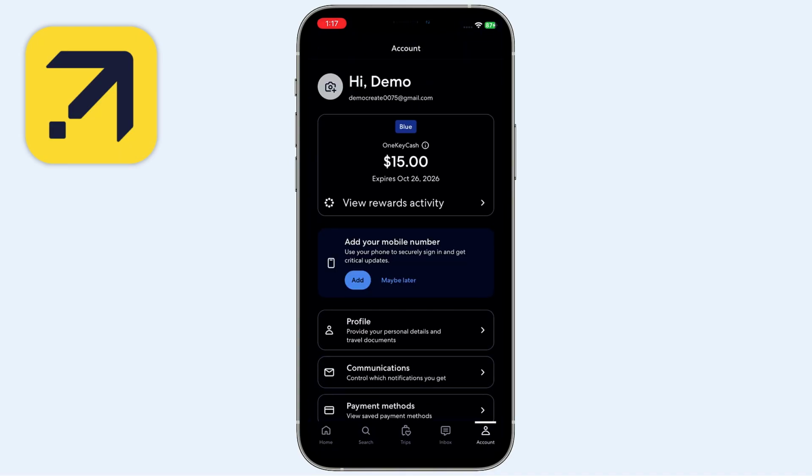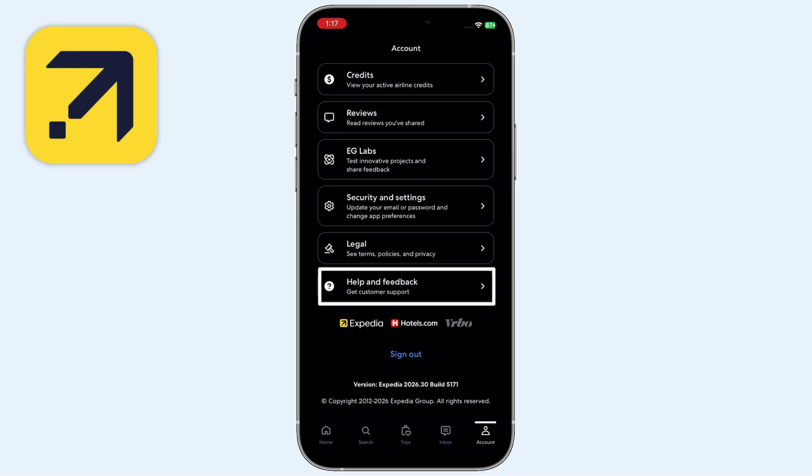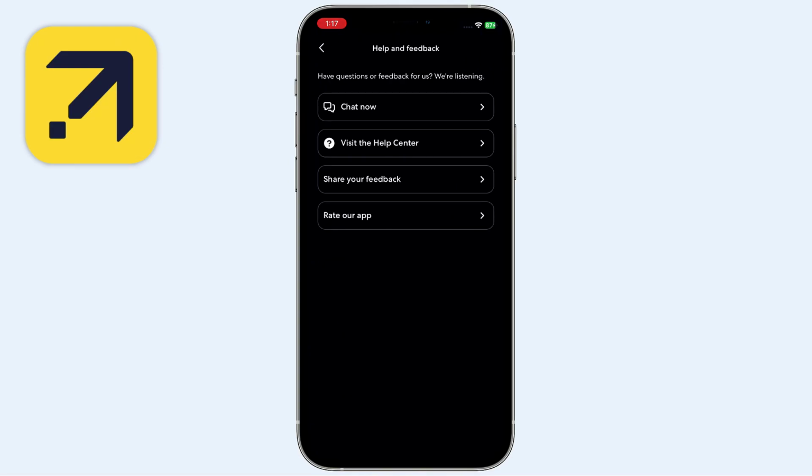Here, you will find various options. If you scroll down a bit, you will find the Help and Feedback option. Tap on that to open it. On this page, you can choose which method you want to use to contact support.